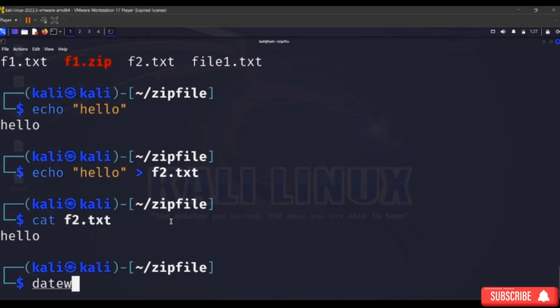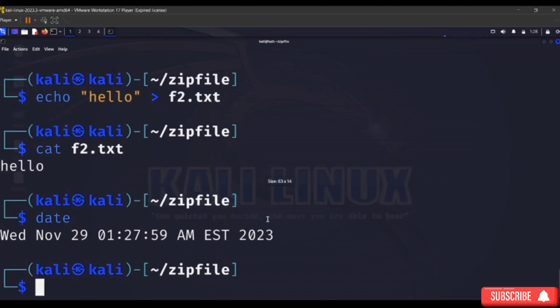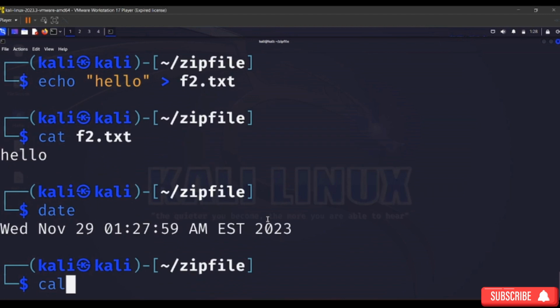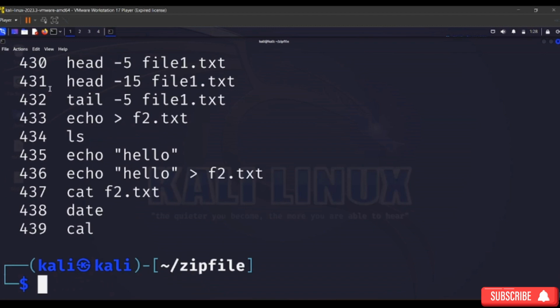If you want to check your current date, you can use the date command. That will display the current date. Now the next command is, if you want to check the calendar, you can use the cal command. The cal command will display the calendar. And if you want to see the history of all the commands, you can use the history command. The history command will display the history of the commands.